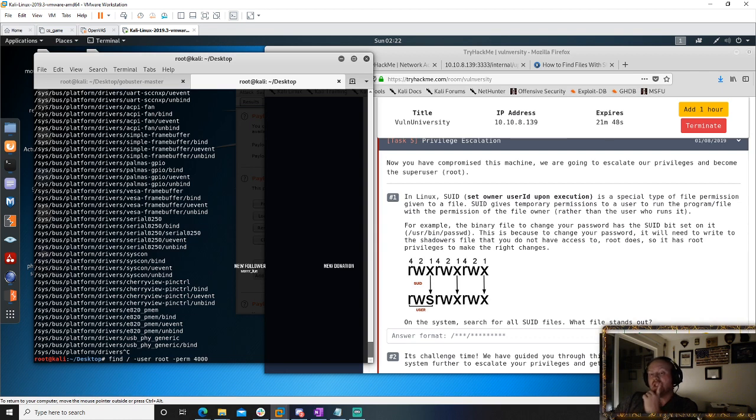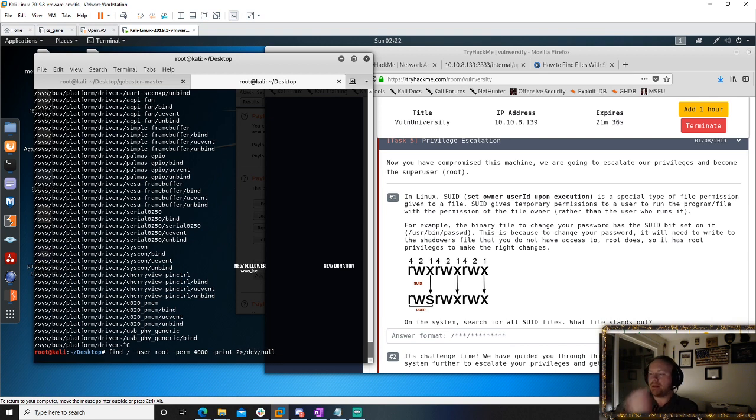No, an SUID is a property of a file that gives it those permissions. Yeah, it's a permission that was assigned to an executable or to a file.